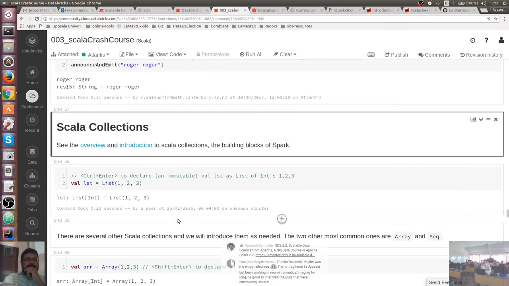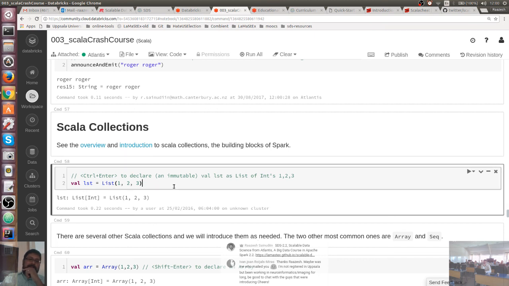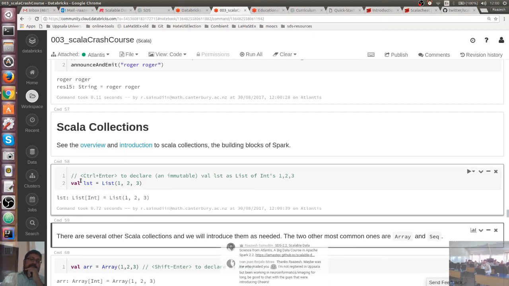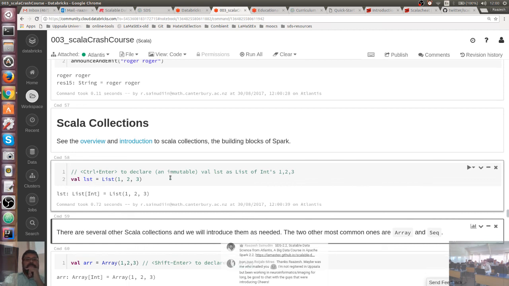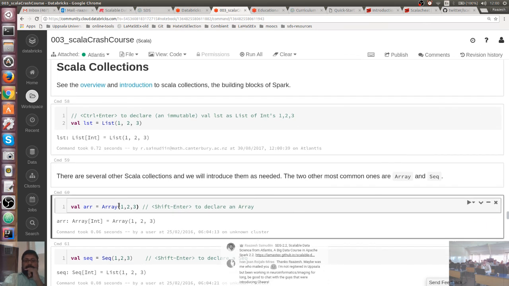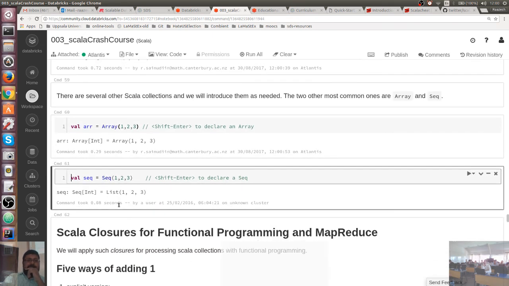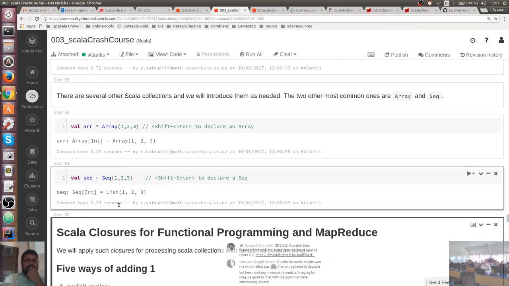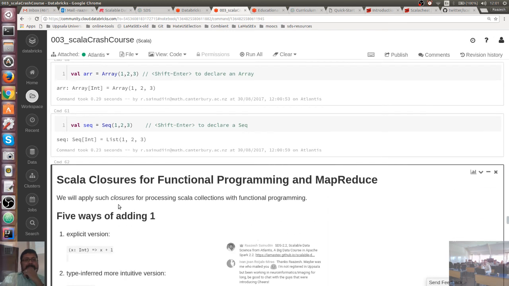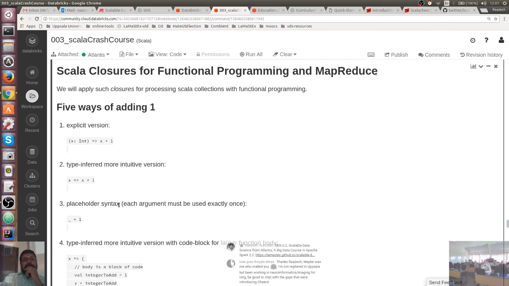Okay, and this is Scala collections. I have a list, and I've declared it to be immutable because I'm saying it's a value, lst, which equals List(1, 2, 3). So it's a list of integers, inferred. And then this is an array, which is another container, and Seq is a sequential container, which usually is a list. So these are things we will use. And here are Scala closures for functional programming and MapReduce.